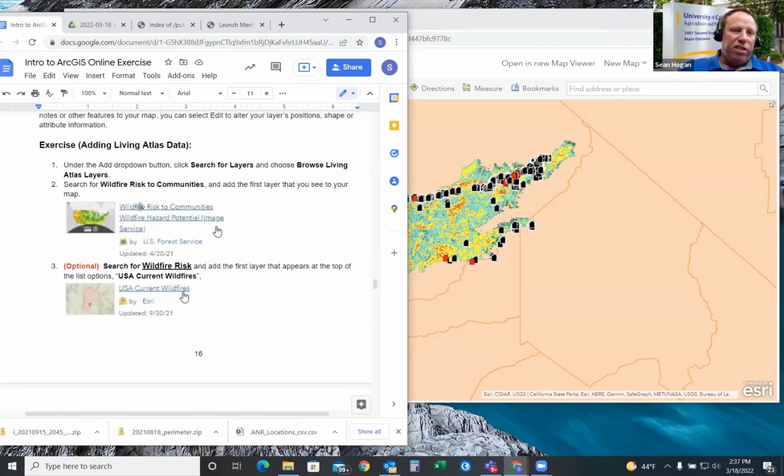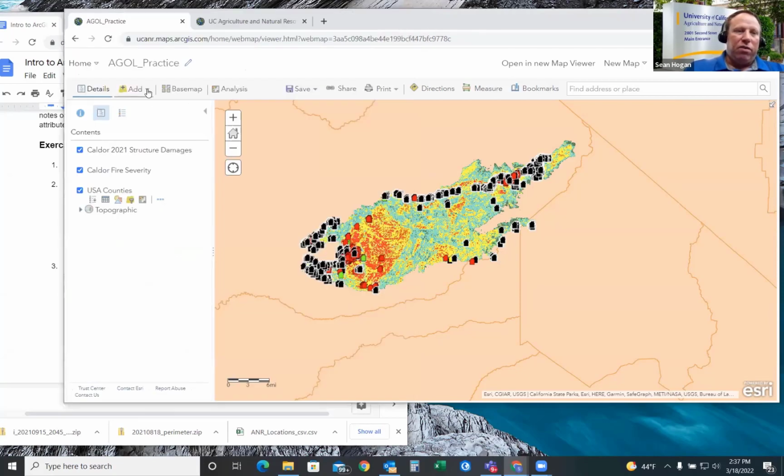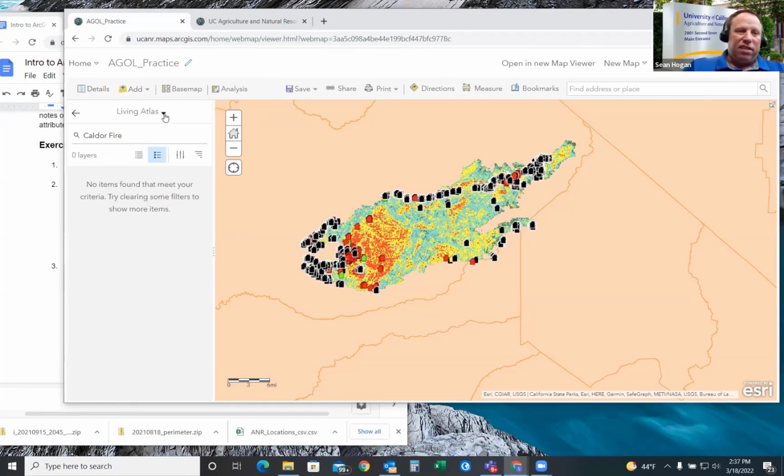Specifically, I'm going to look for wildfire risk to communities data. So you can go to your exercise if you'd like right now. We're on page 16, second from the bottom, wildfire risk to communities. And here, I'm going to go to my add data, search for layers, or we can just go straight to Living Atlas because that's what we're going to want to use to save a step. If you just went to search for layers, you can also go down and click Living Atlas there. And I'm going to put in wildfire risk to communities. If you type in wildfire risk, that'll probably get you far enough if you click enter.